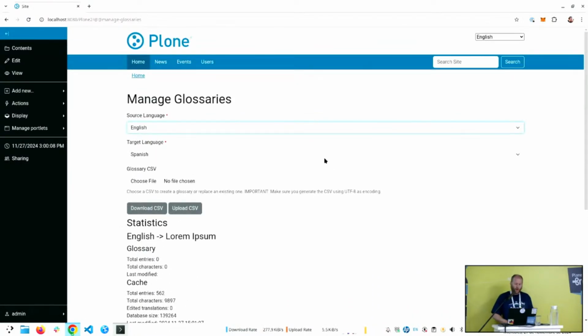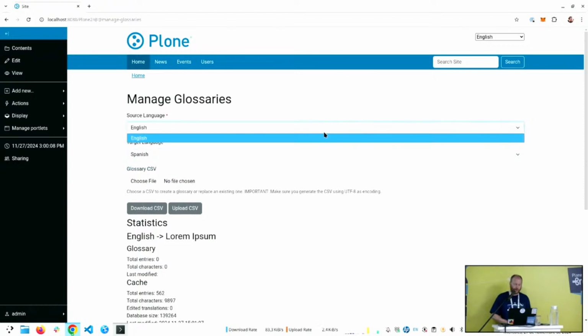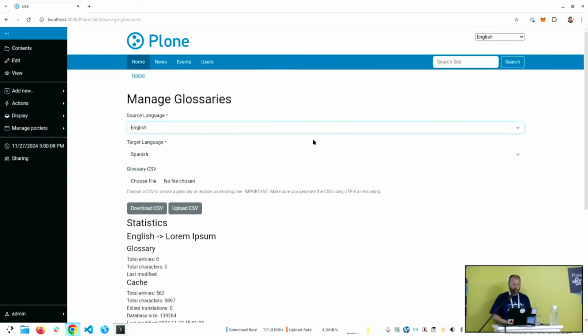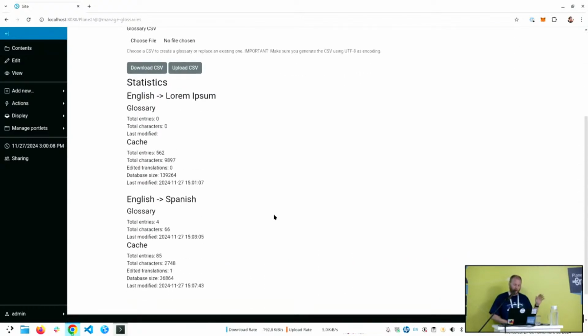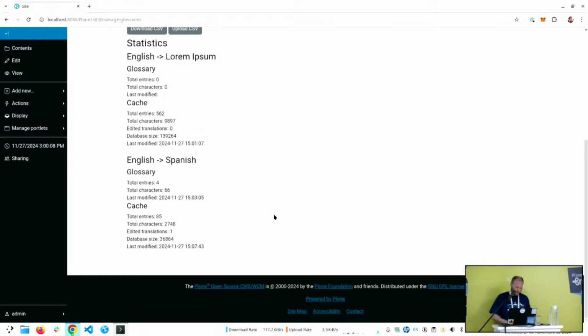Yeah. So when you have several languages, you can choose here the source and the target, and download the glossary to modify and then upload it again. This all goes to the Google Cloud Storage.